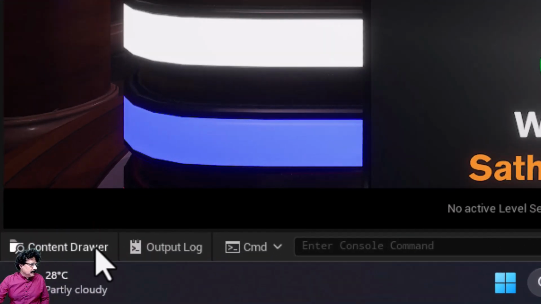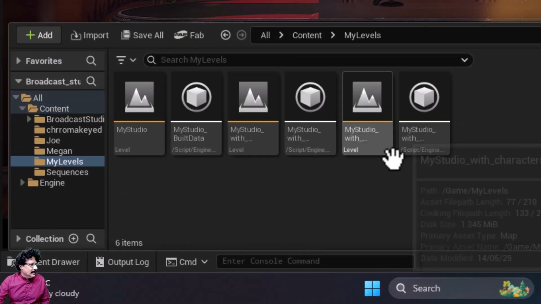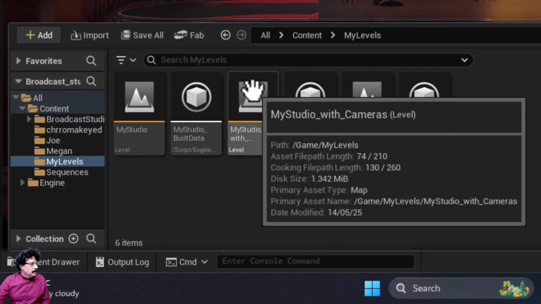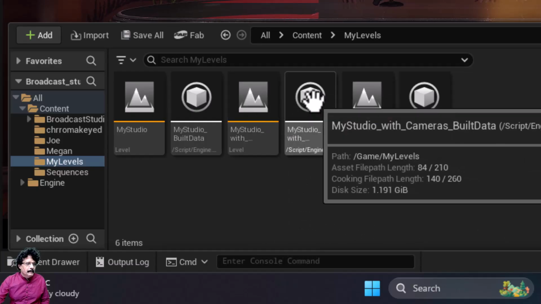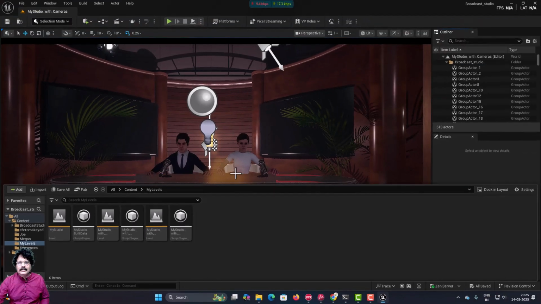So if I come into content drawer now, and if you come to content my levels, now you can see that my new level, my studio with cameras, has this build data. So it is available, and you can also see how the lighting has been adjusted.